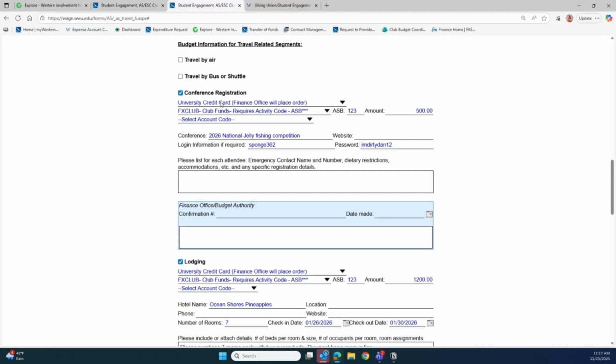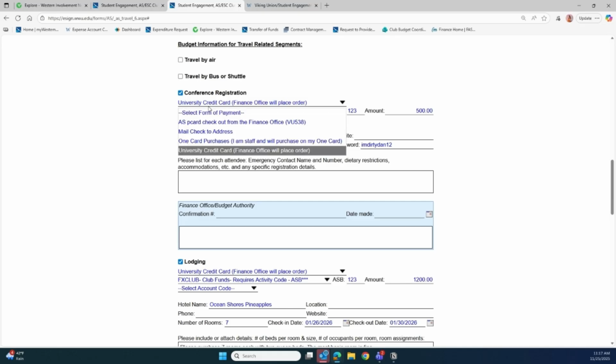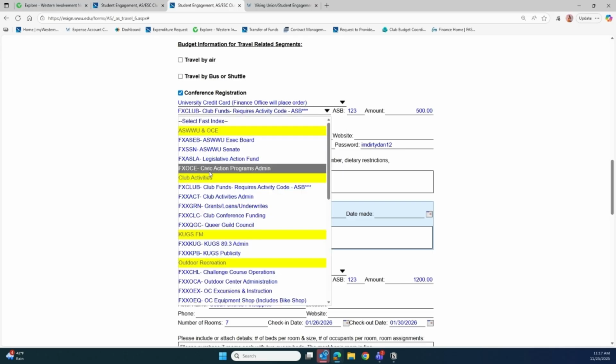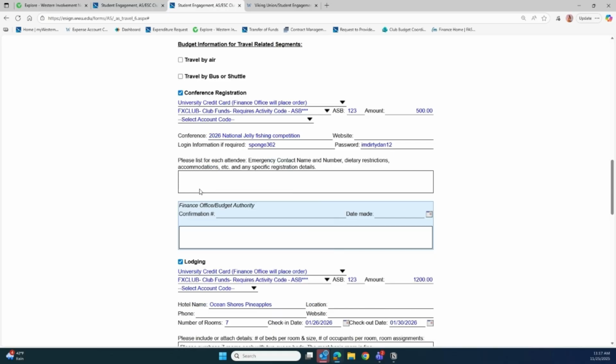But for this travel, we are going to do conference registration. So I want the university to pay for conference registration so I don't have to pay out of pocket and be reimbursed. If I did want to be reimbursed, I could do mail check to address, but I'm going to have the finance office place that for me. So in this drop down, you're always going to select FX Club. That's true for all clubs. And then your ASB number is what's different and what you can find on your budget tracker on the top right of it. And then the amount for registration is $500.